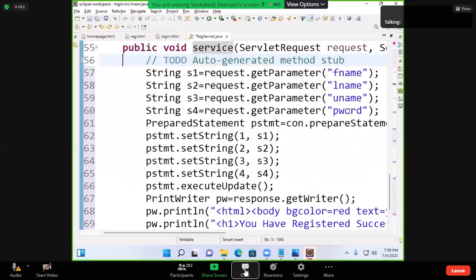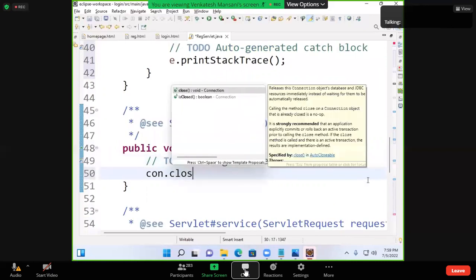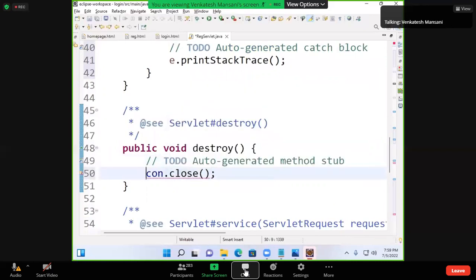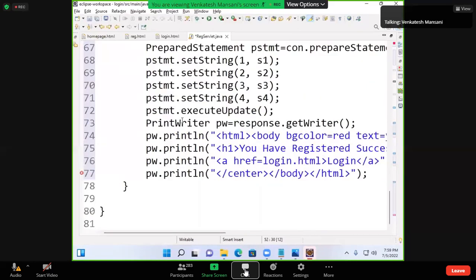Now this table we have to create. Here connection close: we can write connection dot close. You can use Alt Shift Z, try multicatch over. Okay.